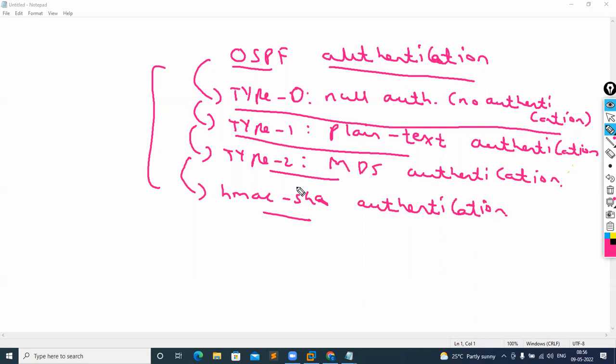This OSPF authentication we just need for securing our adjacency. This is to secure against rogue routers. Anybody who connects will not be able to form the OSPF adjacency until and unless the authentication is matched.